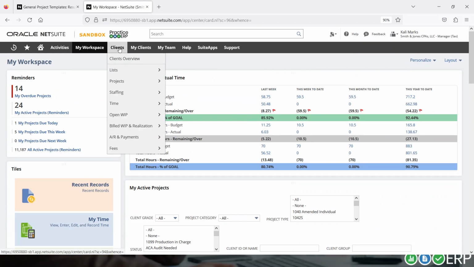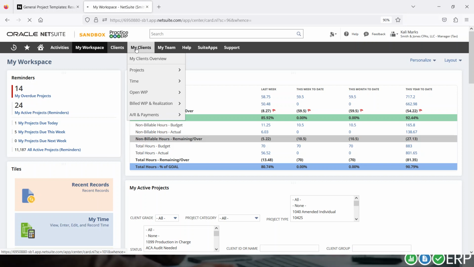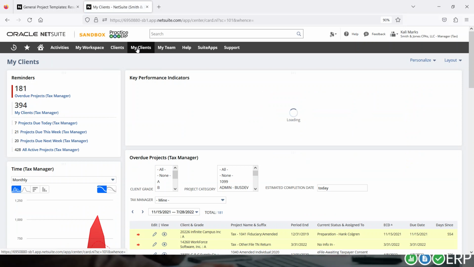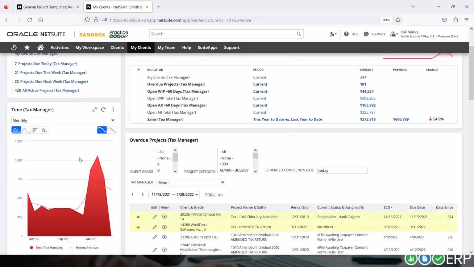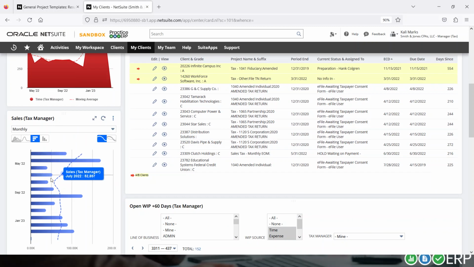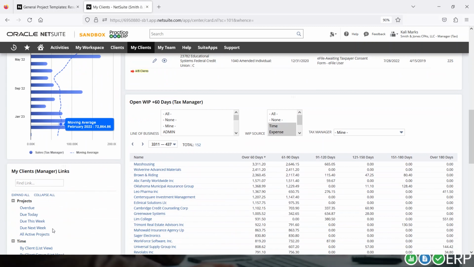But you'll see we start to open up some additional information where I also have a book of business as a manager. So I can see, not for me, but my book of business, if there are overdue projects, what projects are due today. Maybe there are some things I can do with my team to help them get these projects through. Here's the time against my book of business. Here are the sales, how that's trending for my book of business.